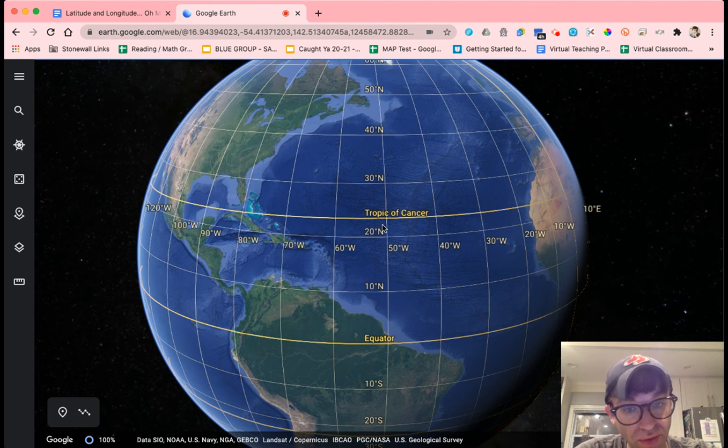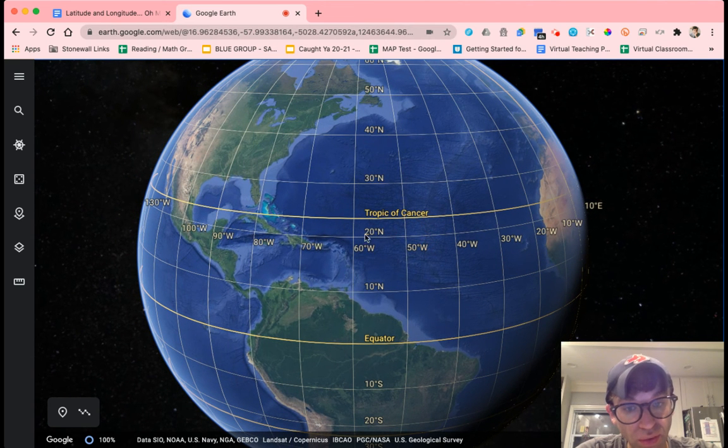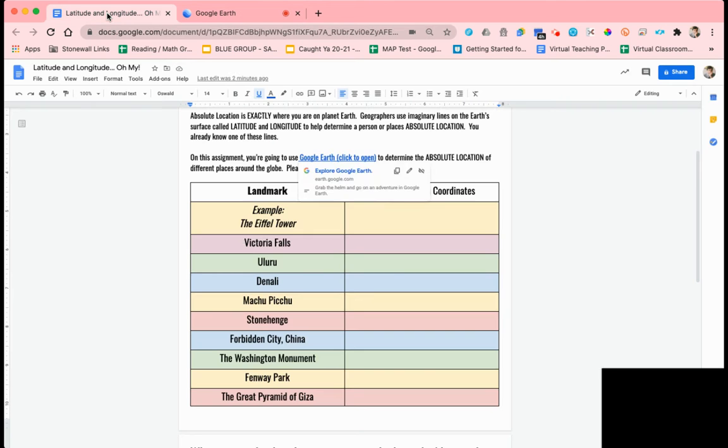So right here, this line that's going across this way, that's 20 degrees north. And this one right here, that's 60 degrees west. So this little dot, where my cursor is, if someone was sitting on a boat at that spot on the planet's surface, they would say, I'm at 20 degrees north and 60 degrees west. That's my absolute location.